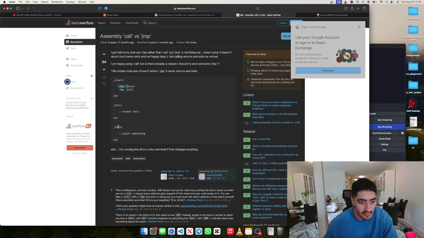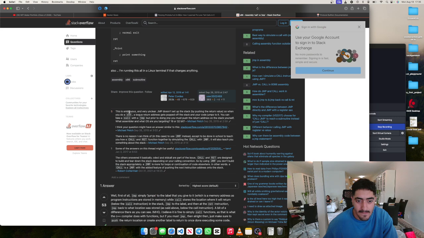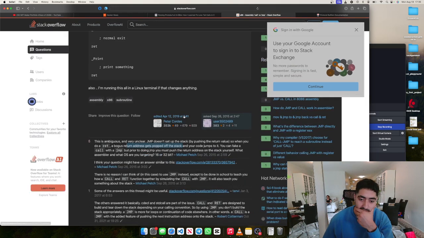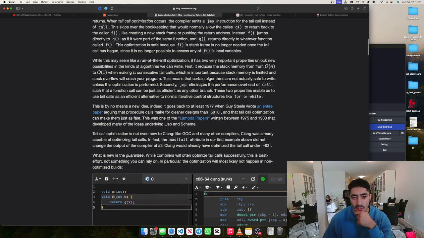Jump to print. Have you read? Okay. This is ambiguous and very unclear. Jump doesn't set up the stack by pushing the return value, so when you do a read, a bogus return address gets popped off the stack and your code jumps to it. You can fake a call with a jump, but prior to doing the jump, you must push the return address on the stack yourself. That's alright. I'm getting a little bit, but not all of it.